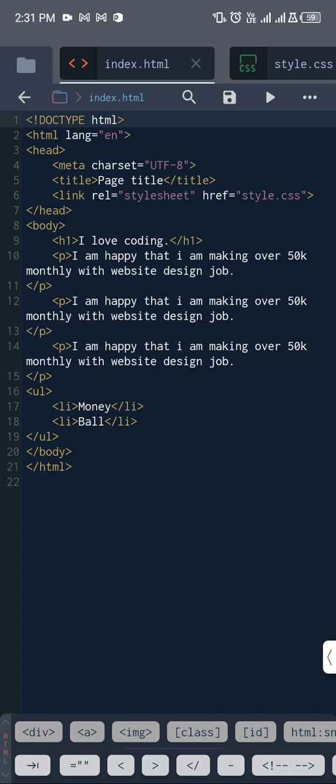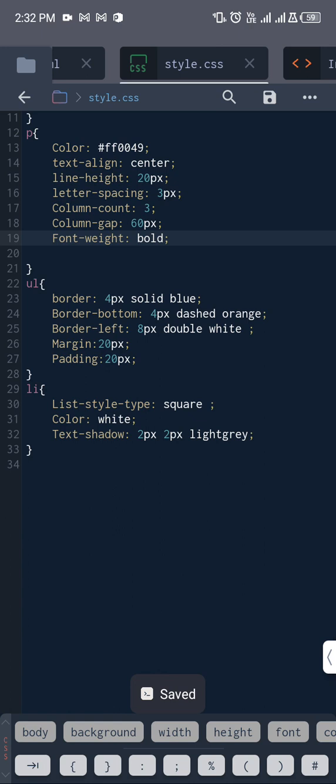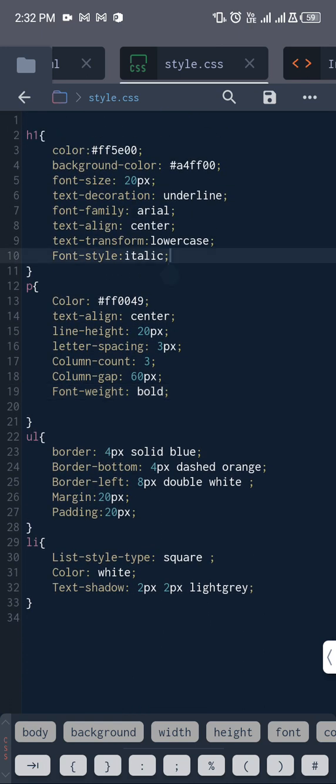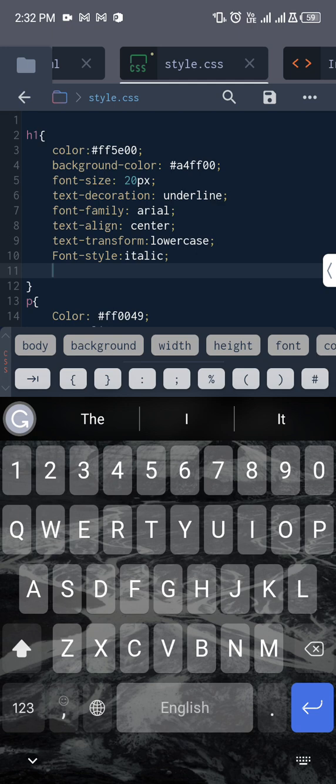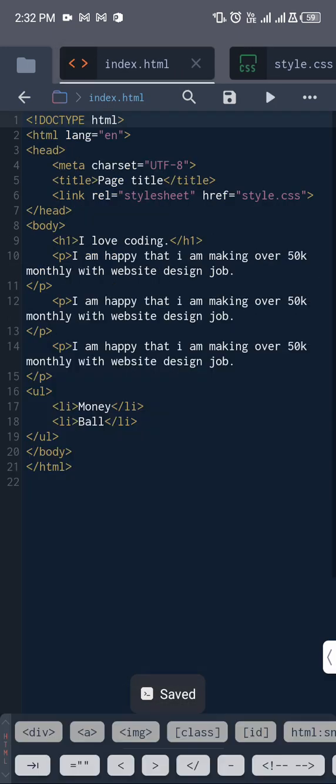Now we also have what we call the variant. The font variant means that everything will be in capital letters, but the sizes will be different. So let's say my H1 rather, font variant small caps. Now you can see, go back to our index.html.